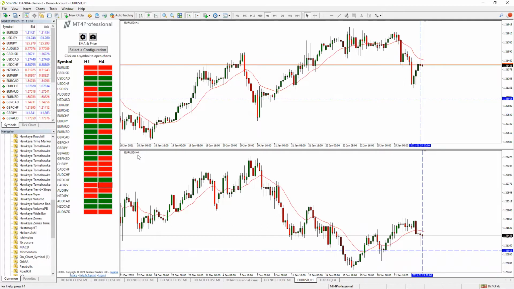So I'm looking at a 1 hour and a 4 hour configuration. The configuration I'm using is the EMA and price. So I'll very quickly go through this to show you how it's done, but the basic configuration is that whenever price is less than the exponential moving average, I want this cell to be highlighted red to show me that that is a bearish cross. When the price crosses above or on top of the moving average, then this is a bullish cross.